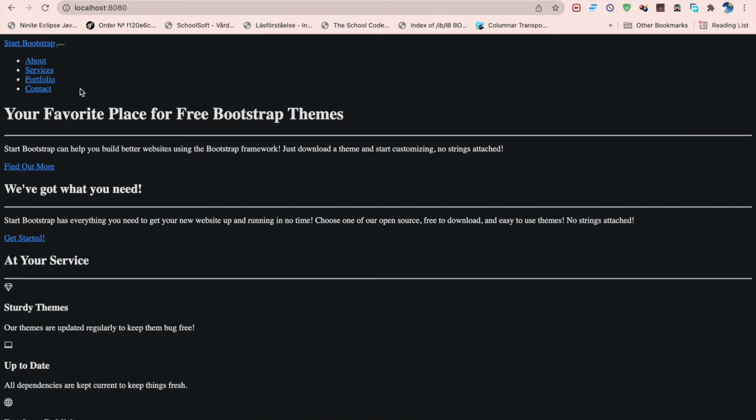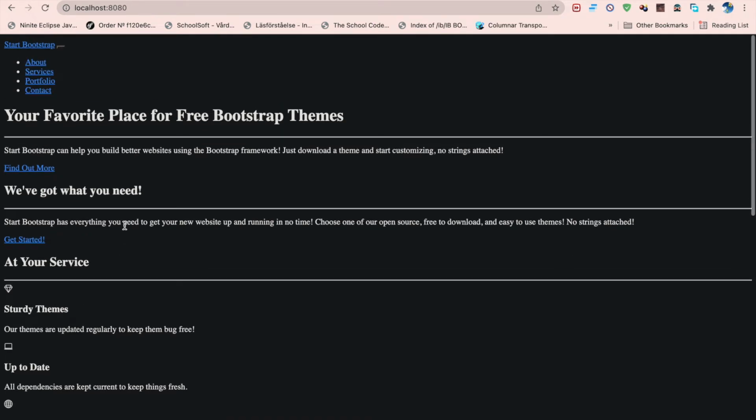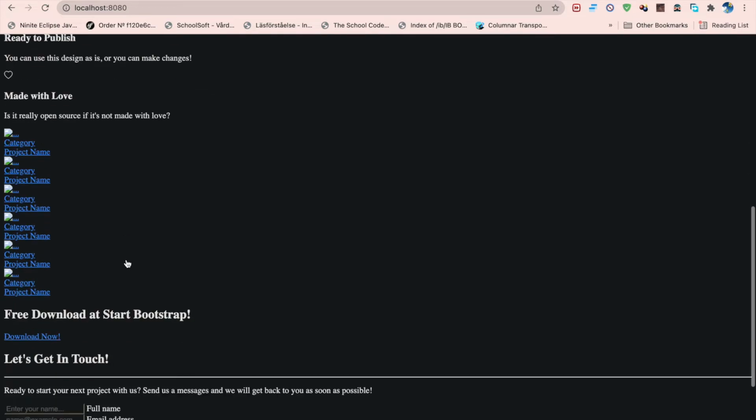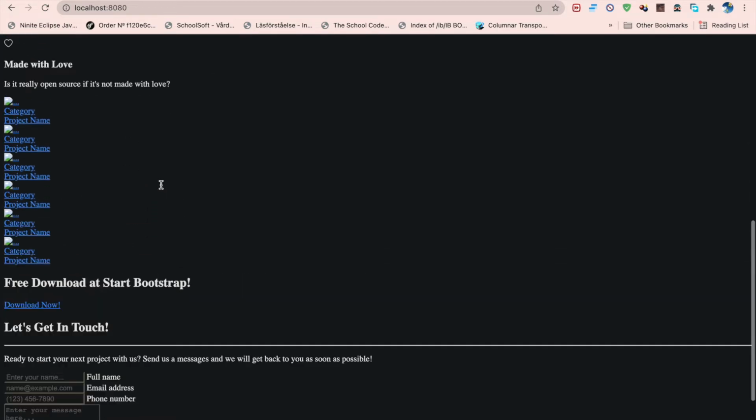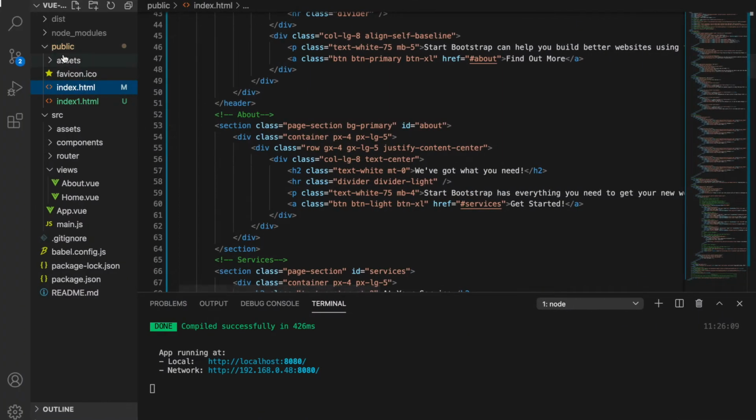So the main index.html is replaced with a new one, and here you see there are no styles, but all the text, everything is actually shown inside our page.